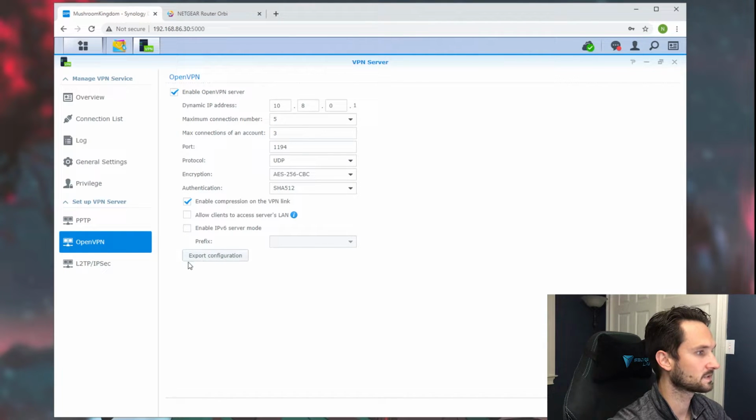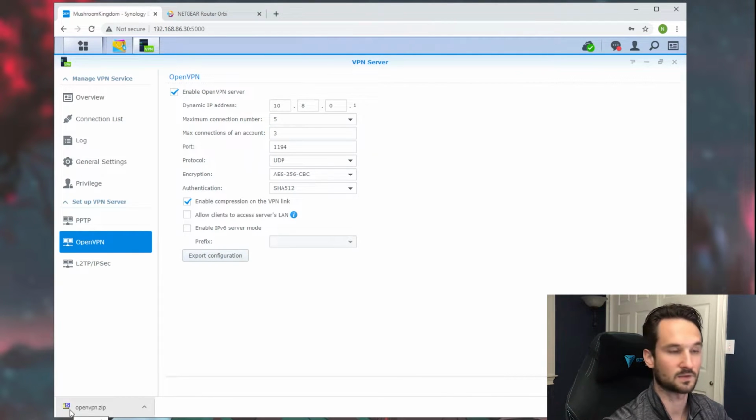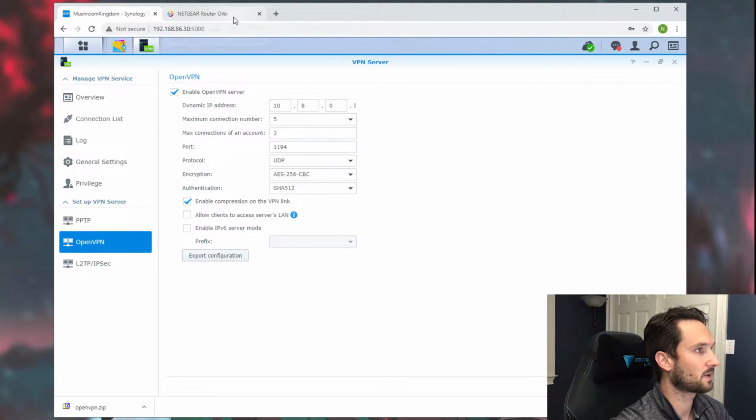And now one thing you notice is export configuration is now not grayed out anymore. We can click on that. It's going to start a download called OpenVPN, and this is your configuration now. So this is what you're going to want to put on your phone, but first we have to make a couple changes. So let's head over to our router and head over to your port forwarding on there.